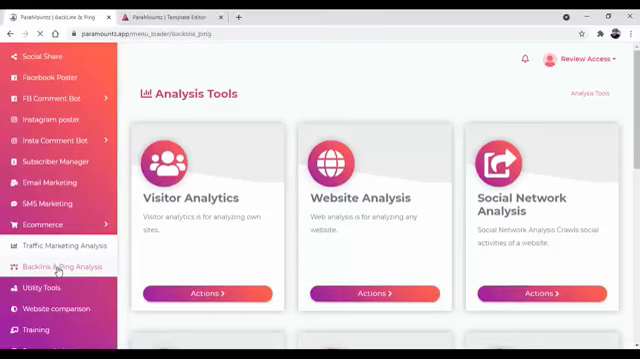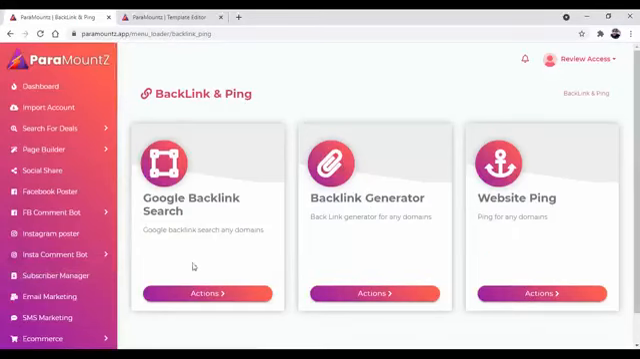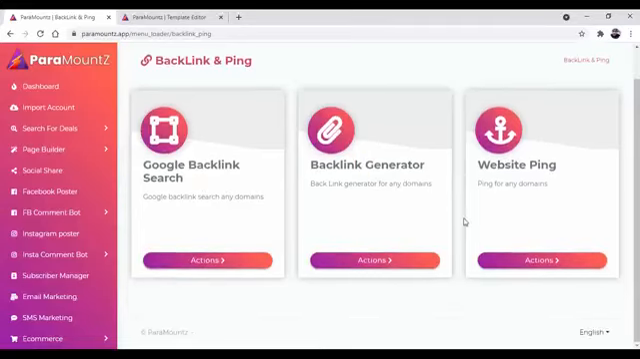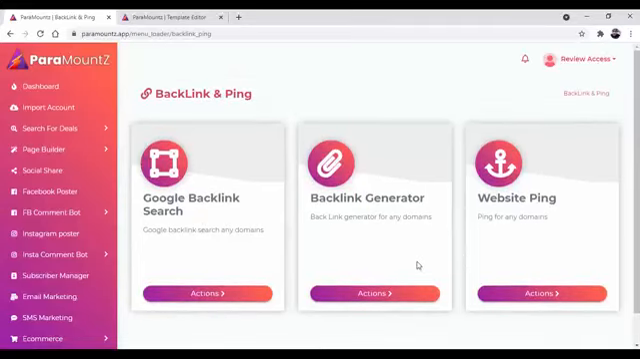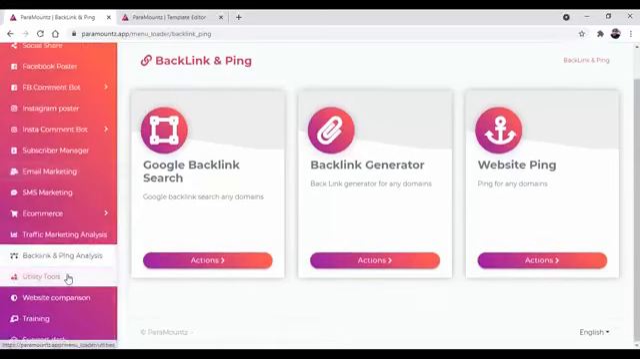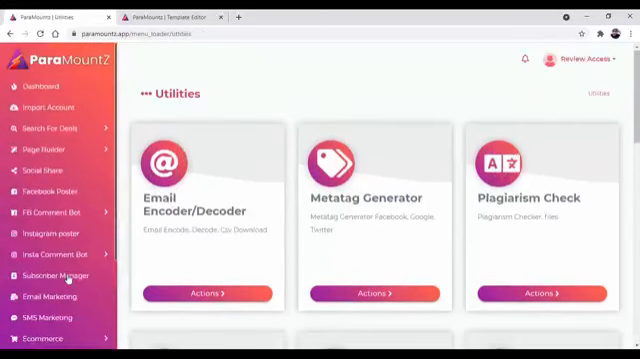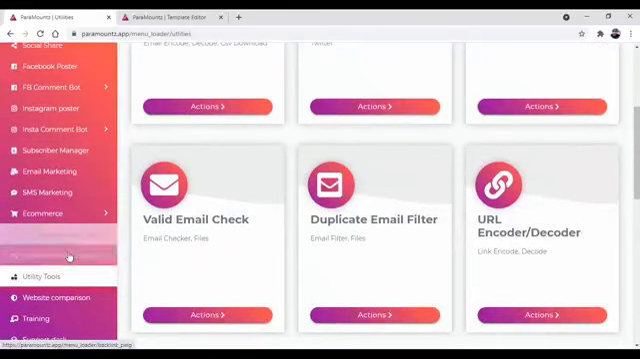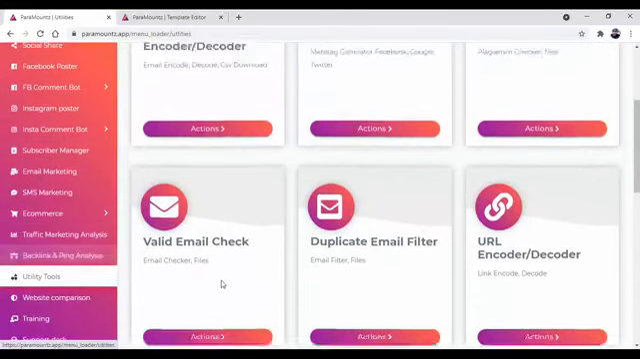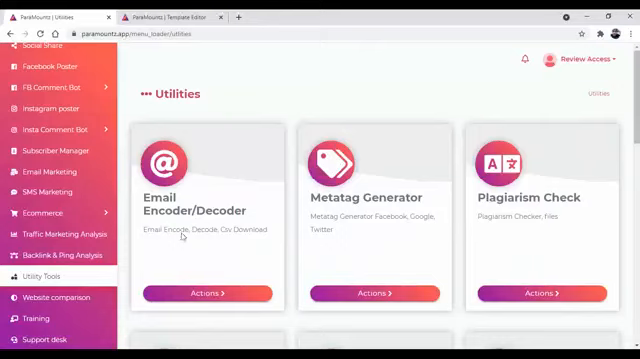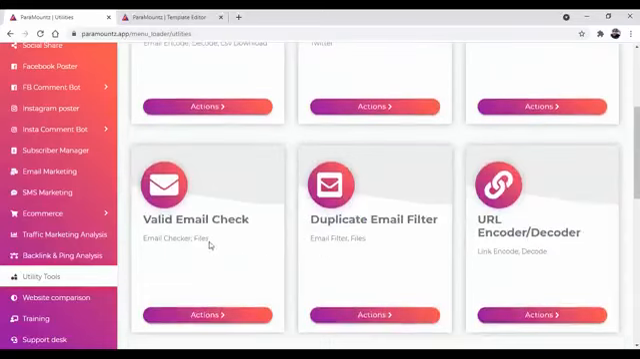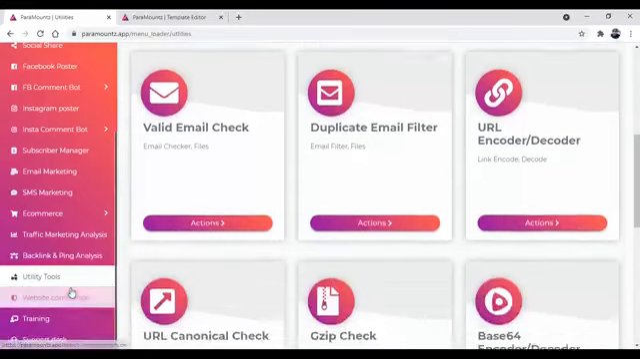Now there is backlink and ping analysis. Inside this, you will get the Google backlink search, backlink generator, website ping, all of this to improve your business. Then there is utility tool. Apart from the traffic analysis and backlink and ping analysis, there is utility tool. Inside this, you will get the email encoder decoder, meta tag generator, algorithm check, valid email check, duplicate email filter, URL encoder decoder.